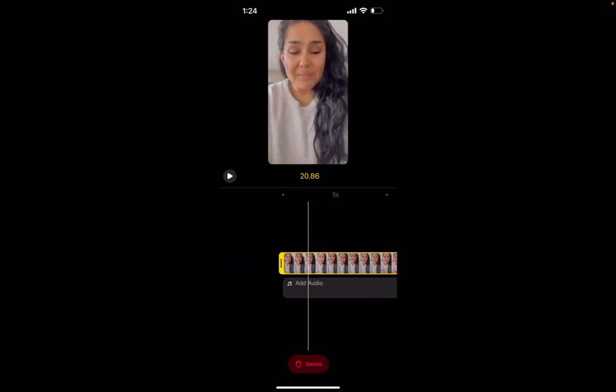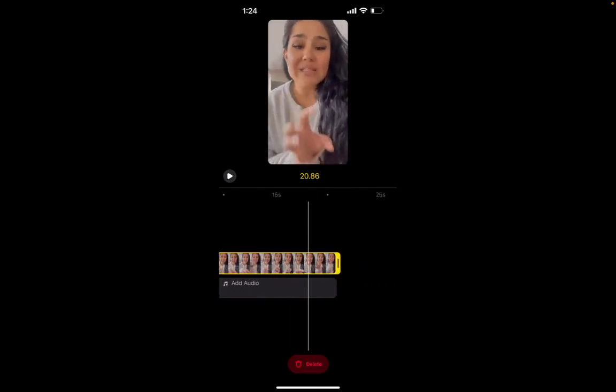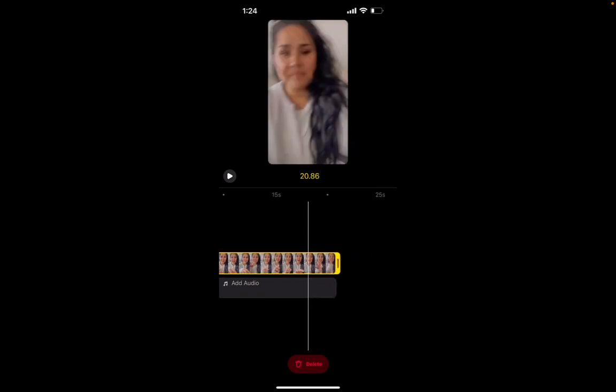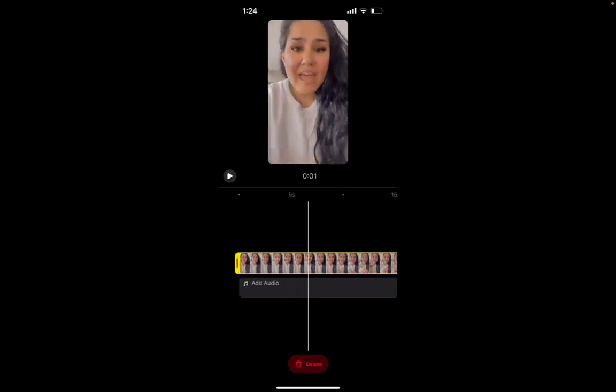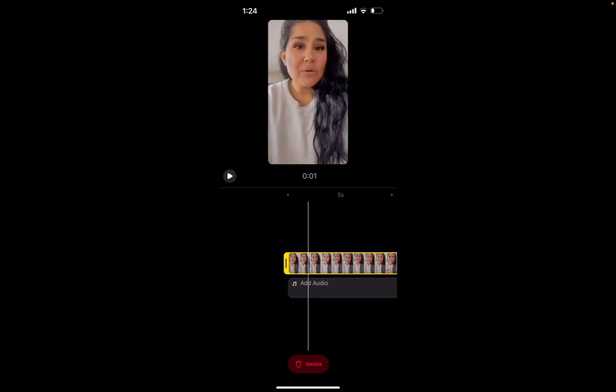Like let's say you wanted to cut out part of the front or part of the back, you hold it and slide it, but I don't want to do that. It's kind of finicky, so you have to be careful, but you can slide it to cut part of it off. You can press play to see where it's at. You can move it, or like I said, shorten it by clicking the yellow part and doing that.